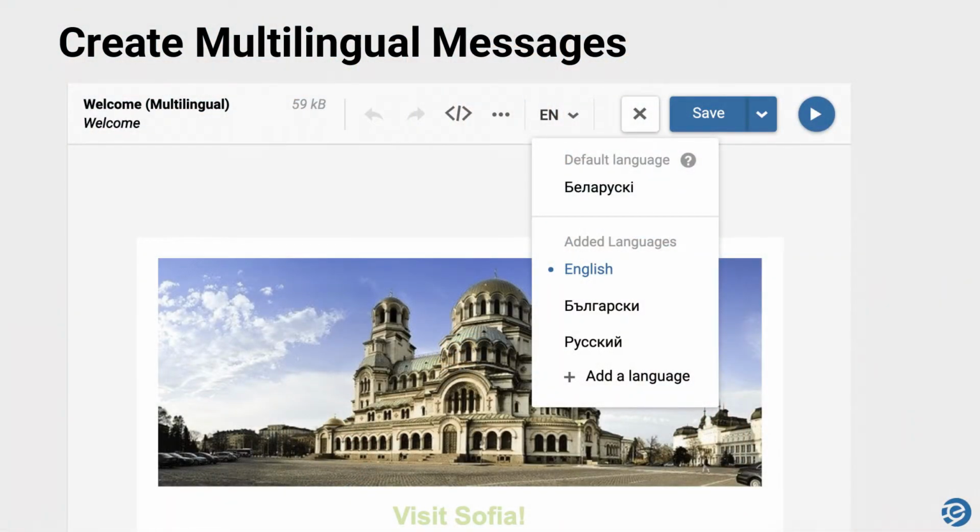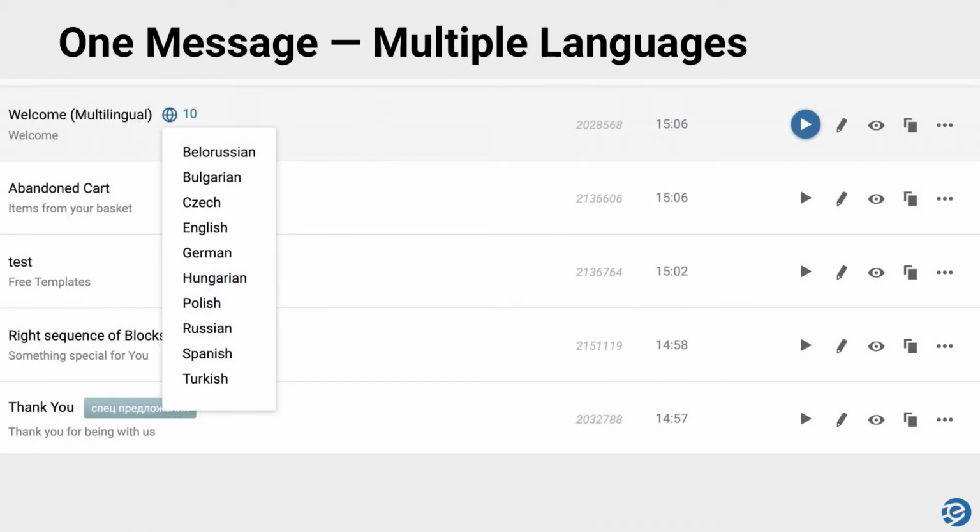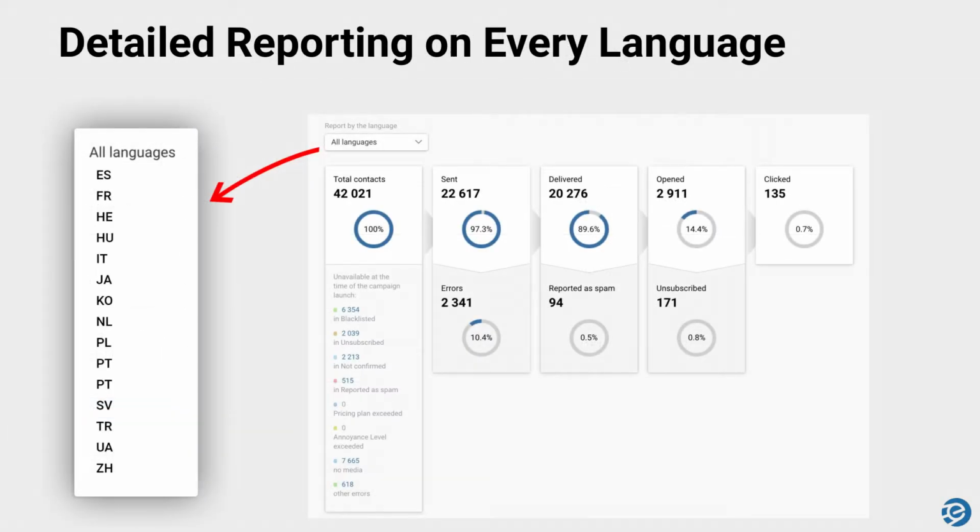And what does it mean to factor out the language in this case? It means that you just send your campaign or set up a workflow, and the language version of the email will automatically be sent to every person differently, depending on their language preferences. You can also analyze every message the same way and see how effective they are in different languages.